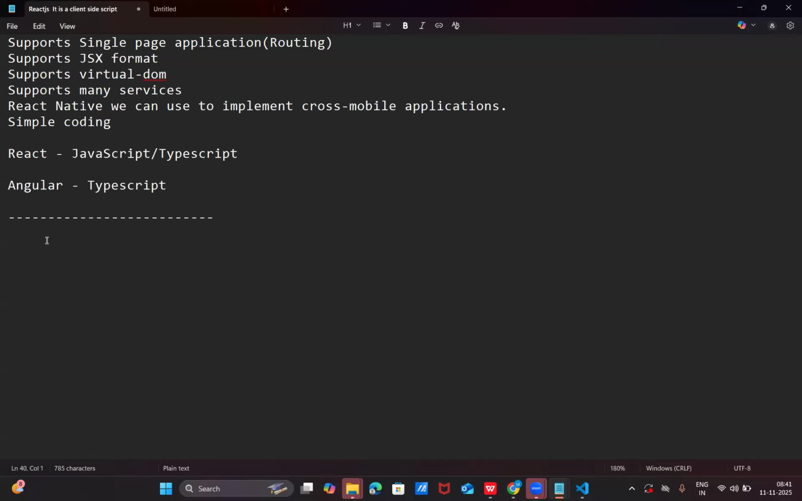Okay, and React.js belongs to Facebook Corporation. Angular belongs to Google. Yes. So React belongs to Facebook, Angular belongs to Google. And JavaScript belongs to Netscape Corporation. Later it was adopted by Sun Microsystems. And TypeScript belongs to Microsoft Corporation. Okay. Like that, these are the features of React.js and some differences.